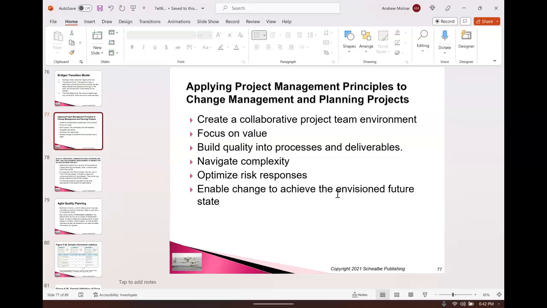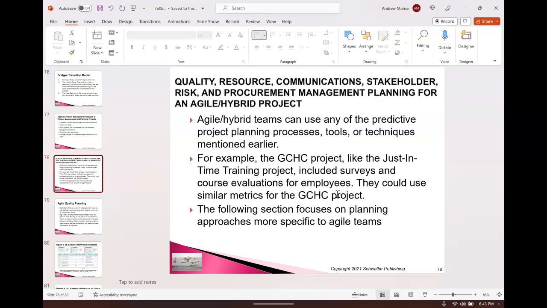And of course, you want to apply the project management principles to change management and planning. Frankly, they are very similar to me. Project management is change management on steroids and in a controlled fashion. So here we go. We've covered all of these areas in planning part 2 this week.